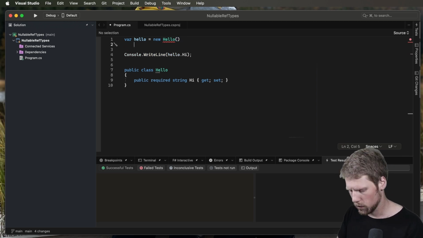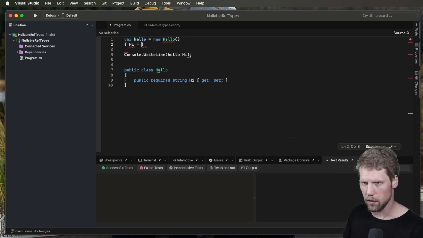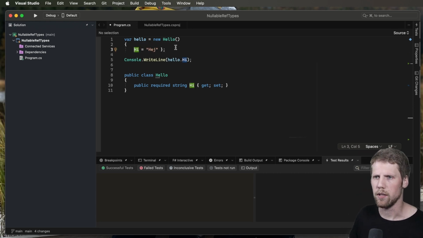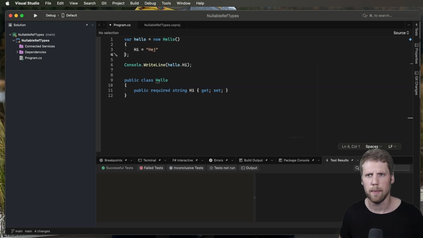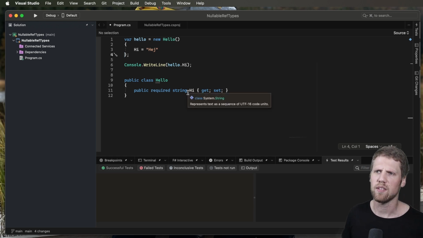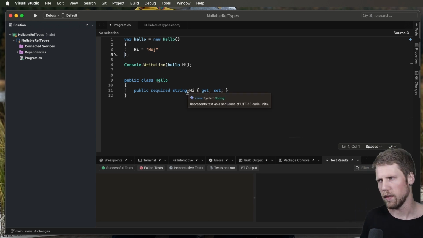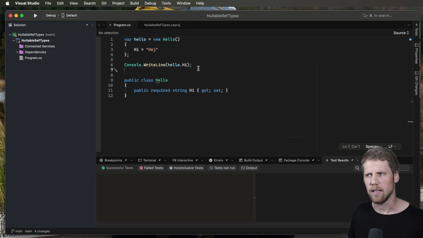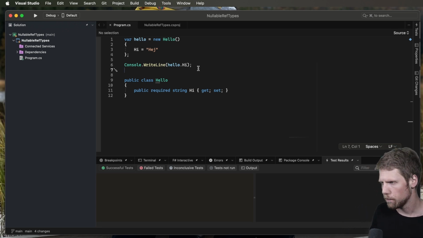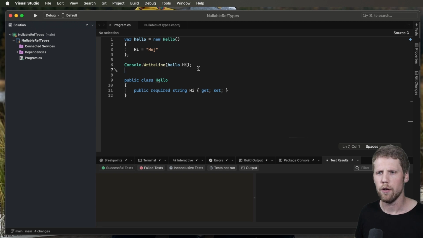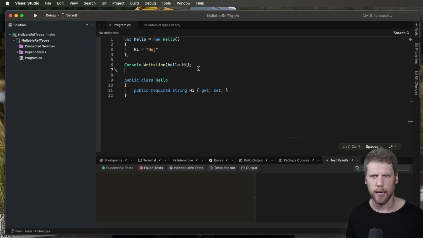So let's go and do hi is equal to hey. And now the compiler error is gone. So this makes it possible to have required properties without setting a default value. And I think that's really, really good. And it also makes it easier for the developer to not miss setting properties that you need to set when the object is initialized.